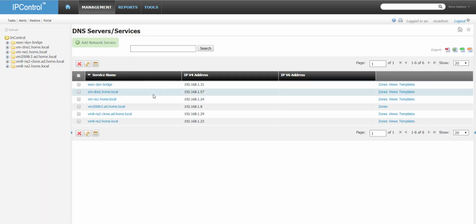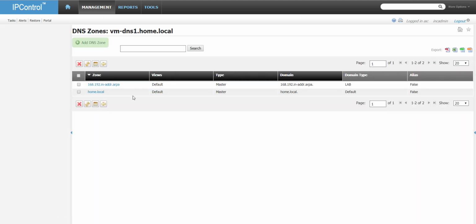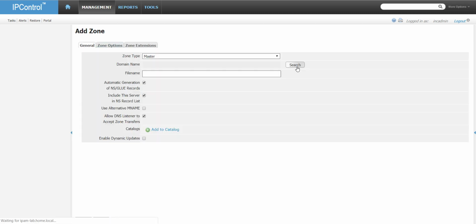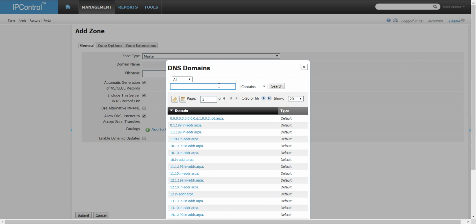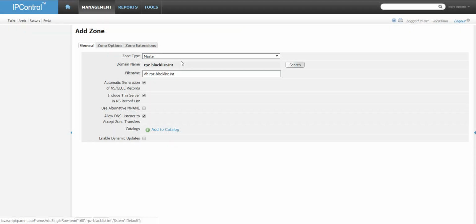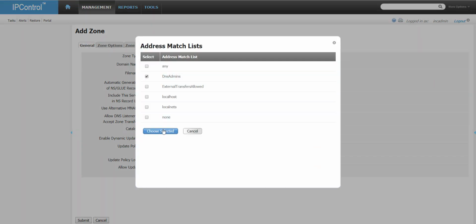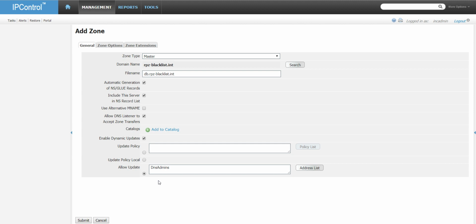The third step is we need to delegate these zones to our DNS server. I'm going to select master, which is what they will be, and I'm going to add those. We'll do blacklist first as a matter of the order here. I do want to do this in a dynamic way because I want to be able to control my records, so I'm going to allow the DNS admin's address match list to update this list dynamically. And I'll show that list because it has a TSIG key in it that allows this.